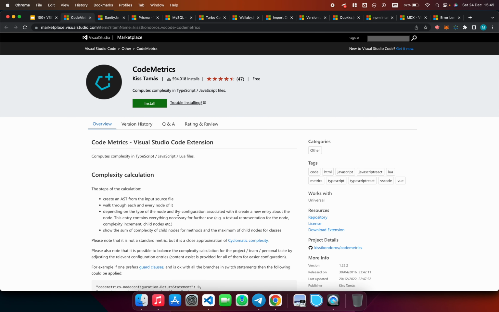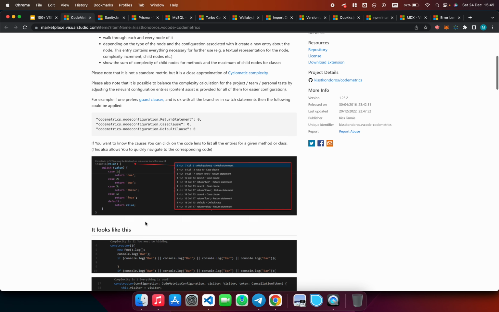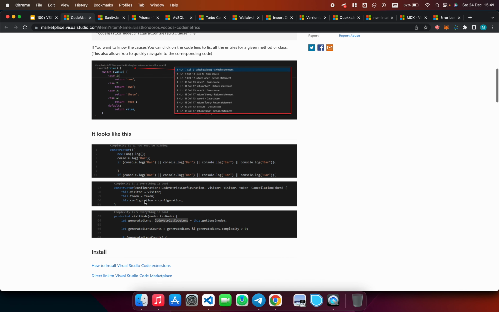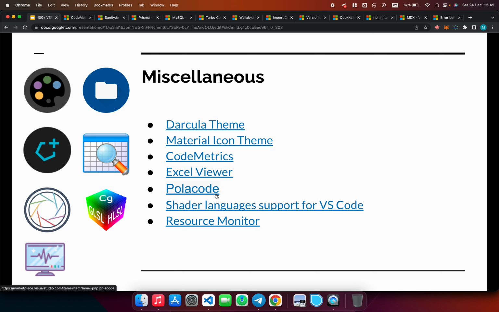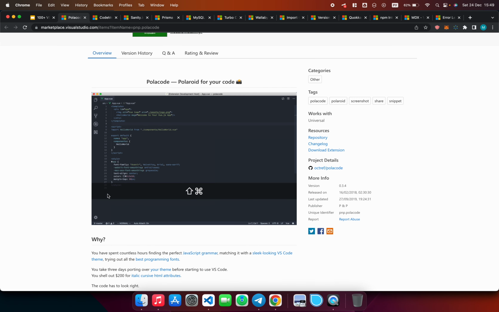The third extension, this is Code Metrics. If you want to understand the complexity of your code based on big O annotation, you can check this, and this extension shows you whether this code can be simplified. The next extension, this is Excel Viewer, which views your Excel files. Polacode extension, with this extension you can create cool images of your code.